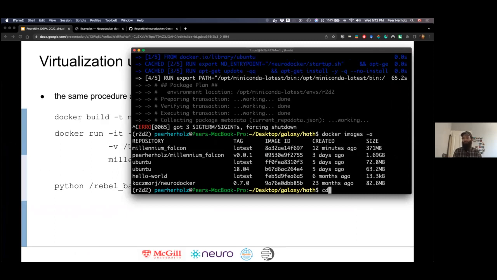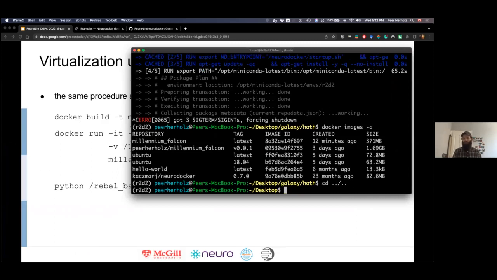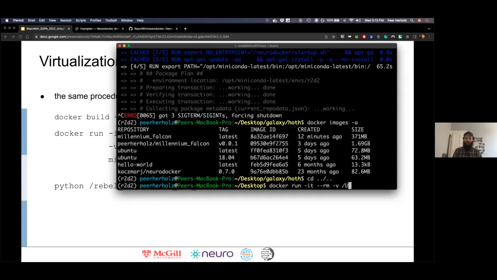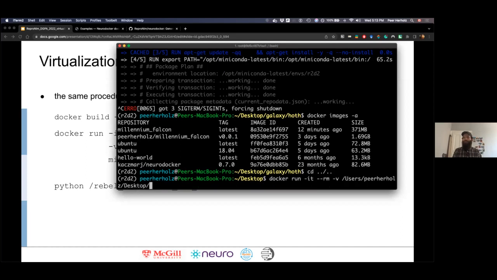We now, on our desktop or somewhere else, run this Docker thing again, docker run -it --rm for remove from running instances, and then make our desktop and therefore also the script that we worked on available inside the container. And at this point, you might want to use the one I asked you to download, because that's the final version where things are going to run if everything works out.